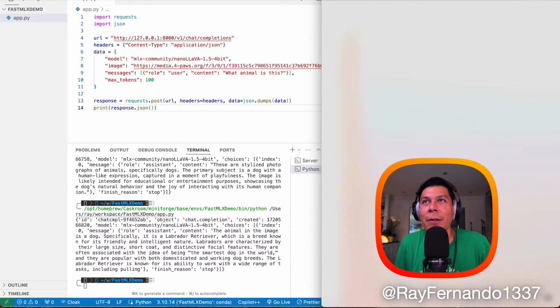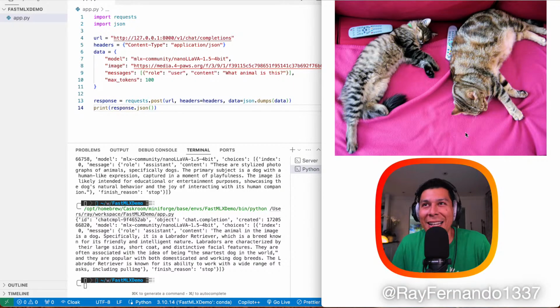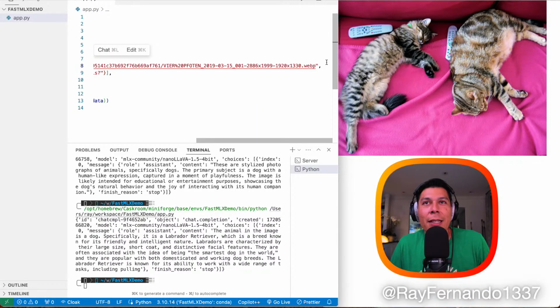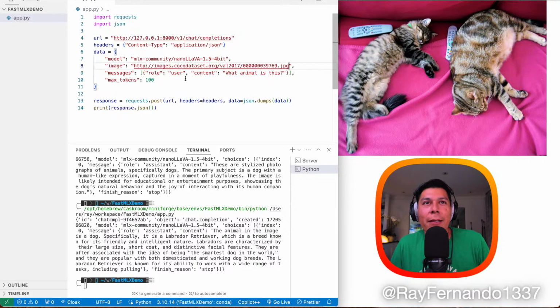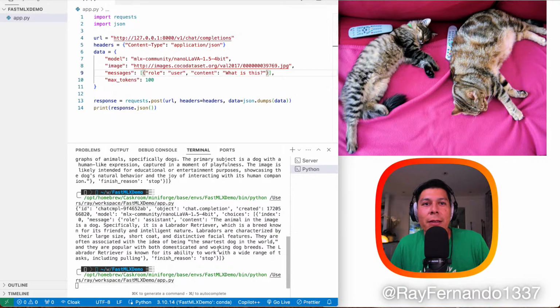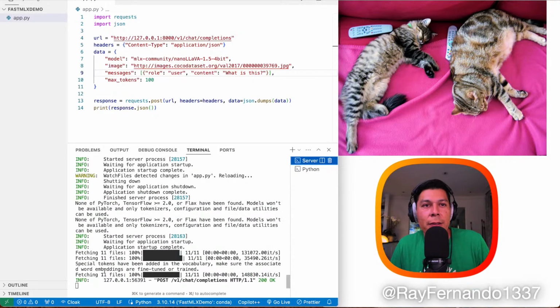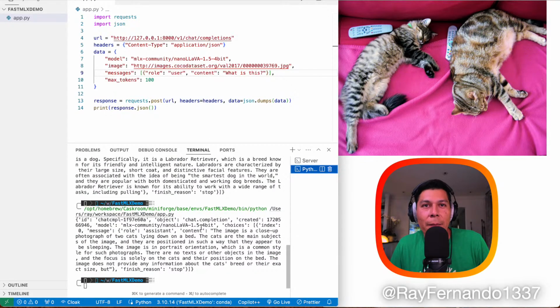And let me see. This is the image he actually wants me to do. Bro. Okay, let me replace that with this image here. Okay, let's just run this. What is this? And then I'm just going to ask that question. Let's run it. So it's going to the server. You can see it's fetching 11 files, special tokens. Boop, came back. Okay. The image is a close-up photograph of two cats laying in a bed.